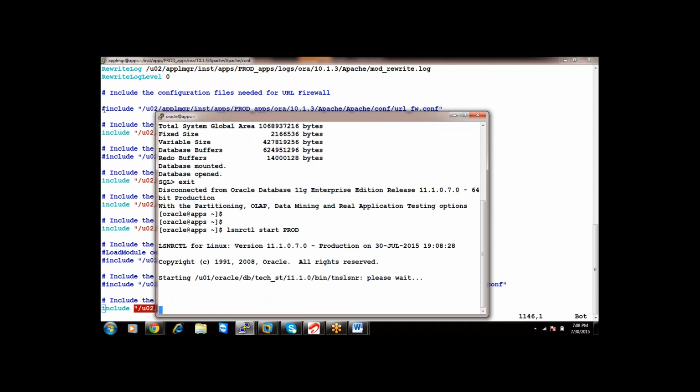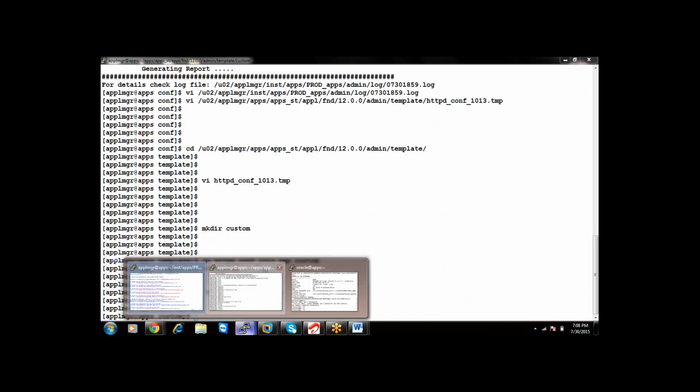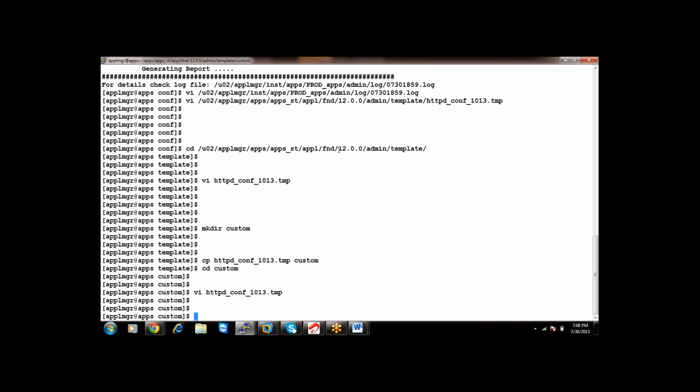I have started the database and applications. Can anyone tell me what I have done? I have checked the location of the template file with the help of the ADTMPLReport.sh tool. With the tool, for the httpd.conf file, I came to know the template file is in this location. So I went to that location.